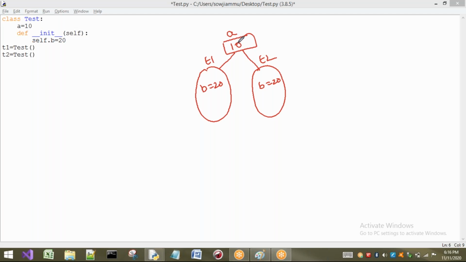Now observe, let us consider a small example. Before executing this program, I will demonstrate it in detail. Let us write t1.b equals 2222, for example. That means t1 is changing the b value. Which b value will be changed, this one or this one? This one only, so it will be changed to 2222. The value of b in t1 is 2222.